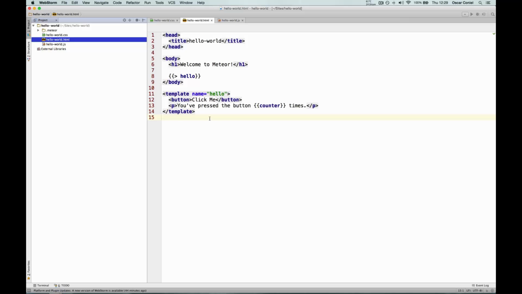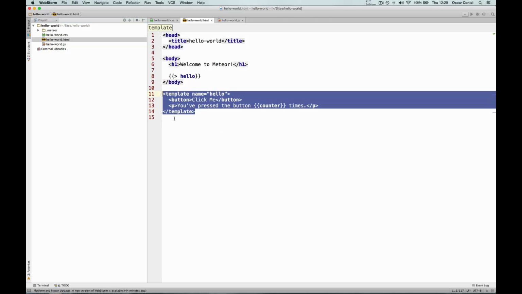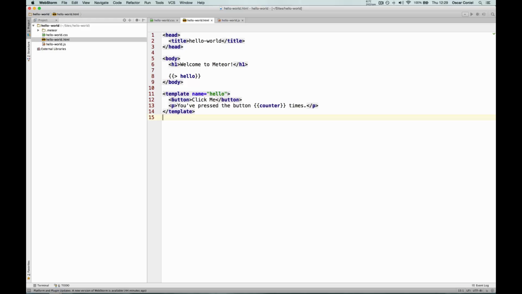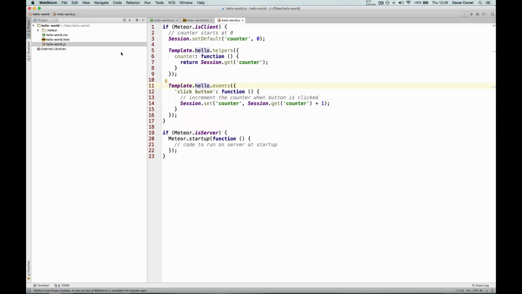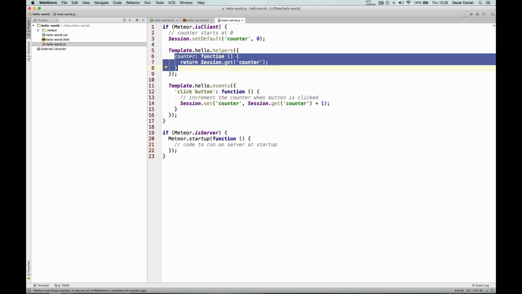So first let's look at the HTML file, in which we can see that we have a template named hello, and inside of the template we have a button and a paragraph with the number of times we've clicked the button being printed using a counter variable. So to see how this works, let's check out the hello world.js. And in here we can see we've defined our template helpers using Template.hello.helpers, where hello is the name of the template. And inside of here we have a counter, which is a function that returns the current value of the counter gotten from the session.